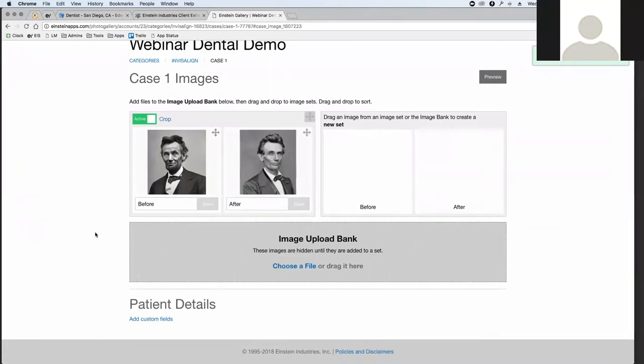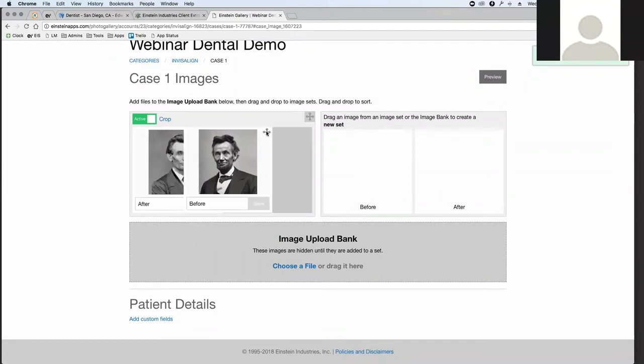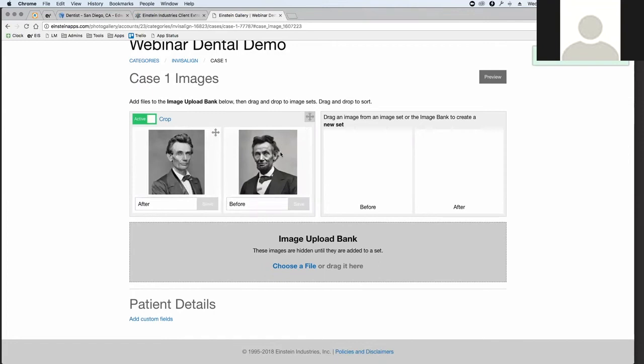Now I just obviously made a mistake. One's my before, one's my after. I can swap them by just dragging and swapping them around. So now there's my before and there's my after. Let's go ahead and, while we're in here, just change the caption as well. So I'm going to type in my new caption and hit save.